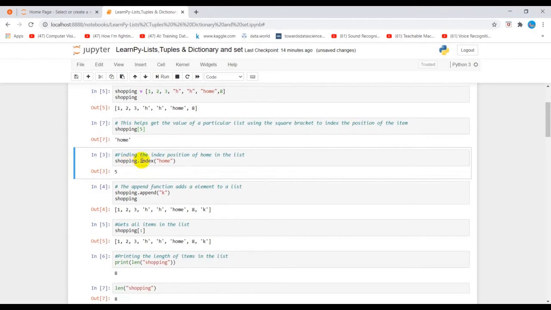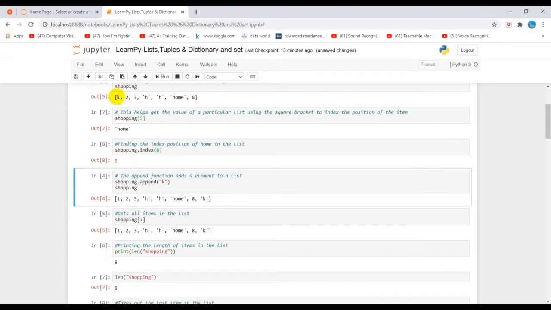And then let's say I want to find the index position of home. You just put shopping.index, so the index method, and then in the parentheses put your quotation marks and the name of the value. So let's say I want the index position of 8. So shopping.index, then I'll just put 8. Let's print it. So 6. So 0, 1, 2, 3, 4, 5, 6. So the index position of 8 is 6.